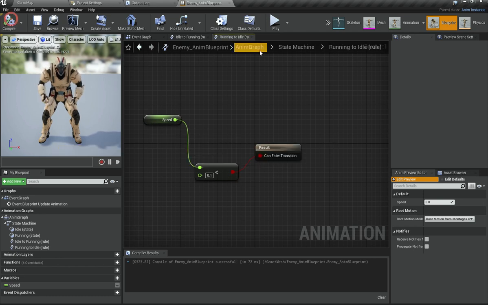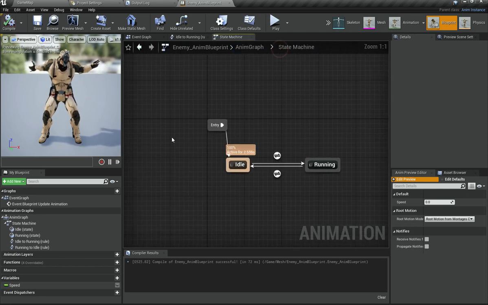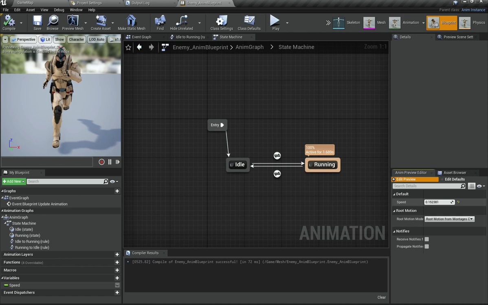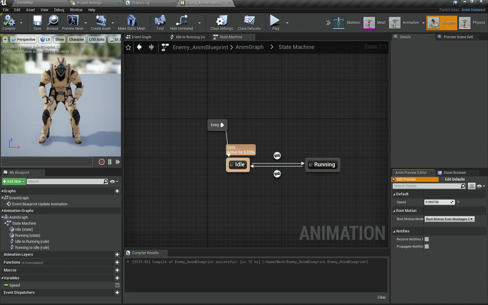If the speed is less than 0.1, then we are going to go back. Now let me hit compile, and you can see it's playing this animation. Now you can see we have got an edit preview option here, and in here if I change the speed and make it a little higher, then you can see that the enemy plays the running animation, and that is pretty awesome. And if I reduce this, then it stops playing the running animation, which looks pretty cool.